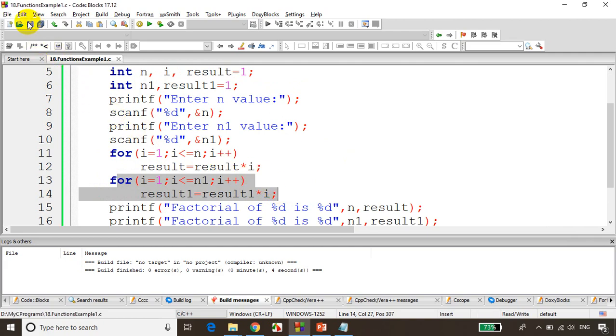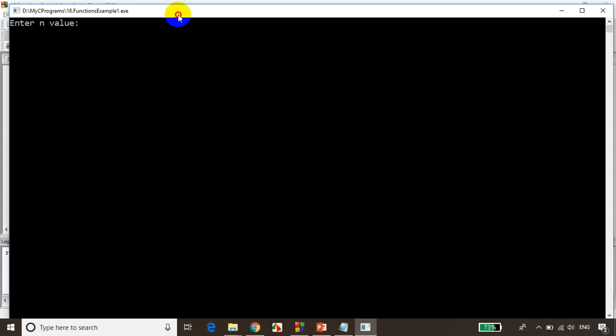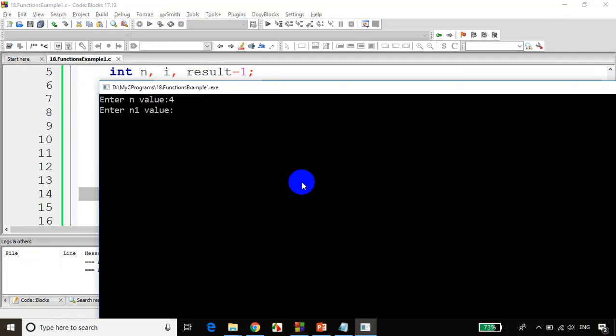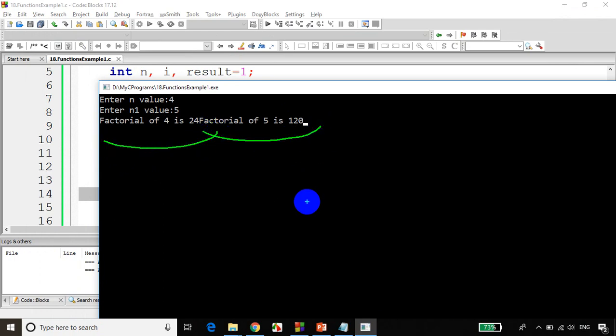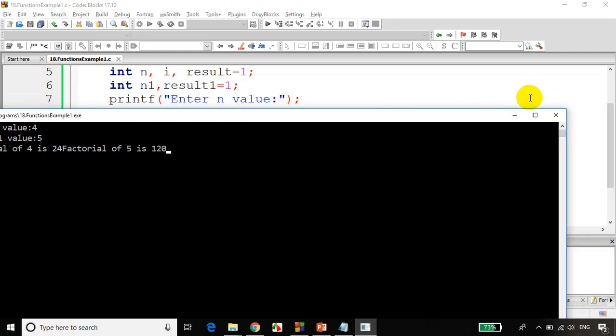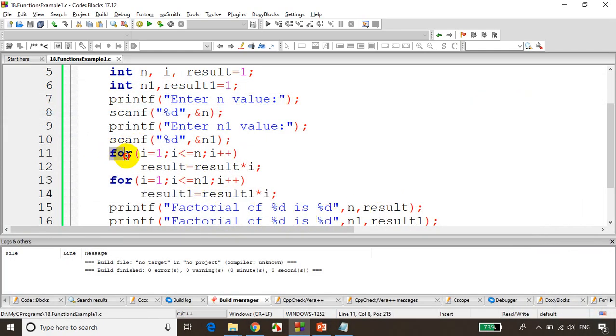Now let's save it, build the code, and run the code. I'm entering n value as 4 and n1 value as 5. I can see factorial of 4 is 24 and factorial of 5 is 120. I'm getting the answer. But the problem with this code is that the code is getting duplicated.